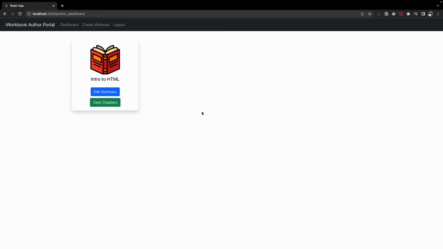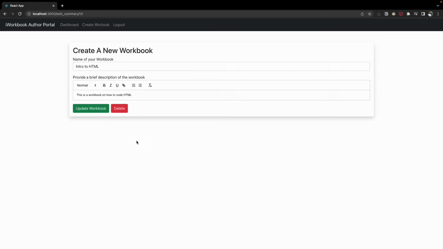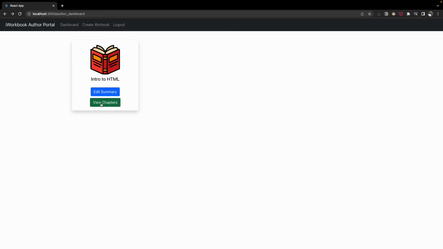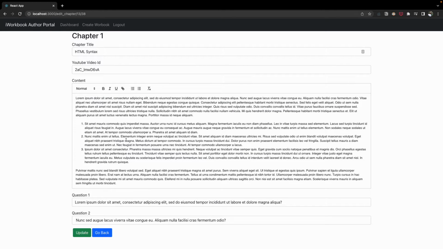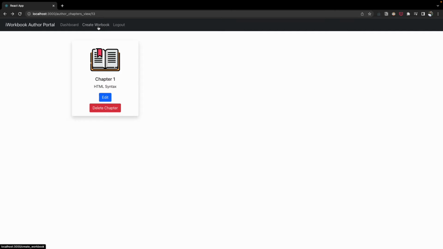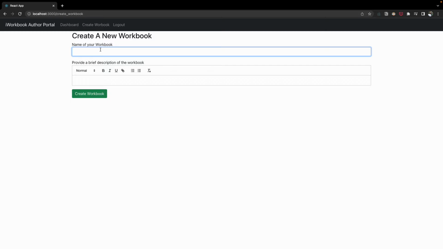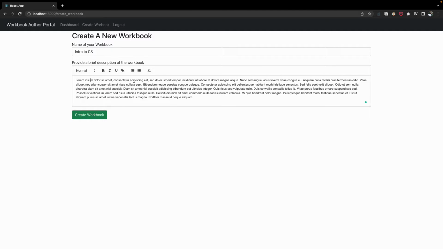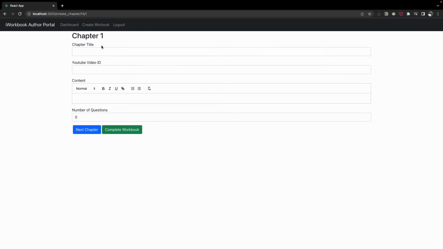And as you can see, this author already has a book. You can go and edit the summary that they have, or you can also go ahead and look at the chapters, delete the chapter or edit it, as you can see over here. So let me go back and maybe create a workbook. So you can do intro to CS. And then I'm just gonna copy the classic lorem ipsum here, just so that we can make this quick, and we'll put create. And as you can see, it jumped you right into the first chapter.